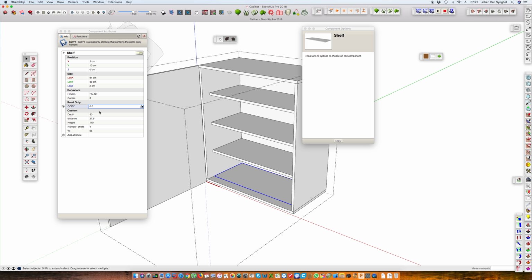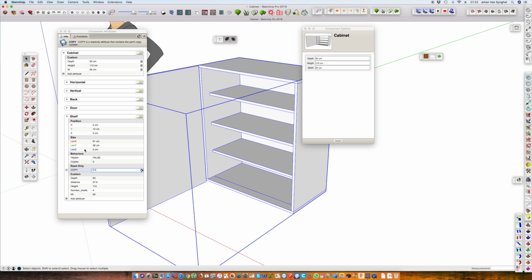So if I want to have one of these shelves invisible, I can make a formula, I can change that formula, so if it is copy 0, it must be invisible, otherwise it has to be visible. We can change that like this. We go back to our attribute list, and I go to hidden, and I change the false to a formula. So equal to if, brackets open, and now if copy is equal to 0, then it has to be true, because I want to have it invisible.